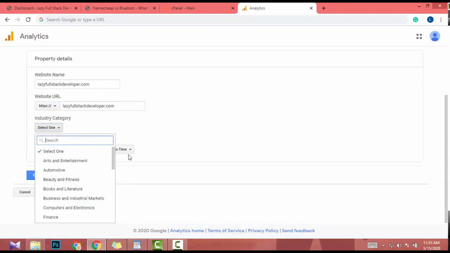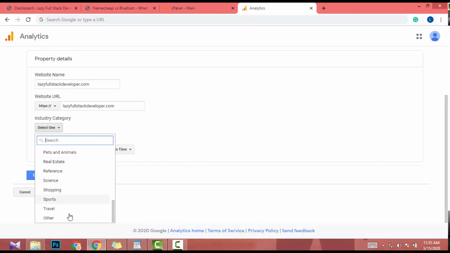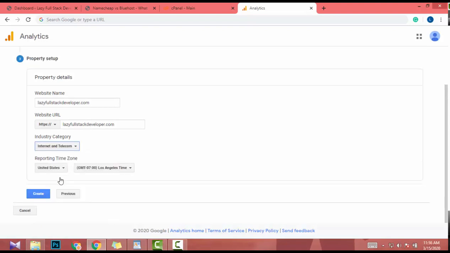Then you have to add your industry. My industry is computers and electric, I think. Let me check the industries. Internet and telecom. What is my industry? I will add it as internet and telecom. I don't know the correct industry, but by the way, I add internet and telecom.